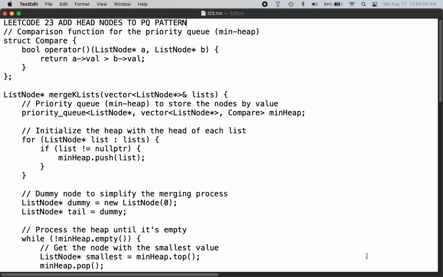Let's discuss LeetCode problem number 23, Merge k Sorted Lists.